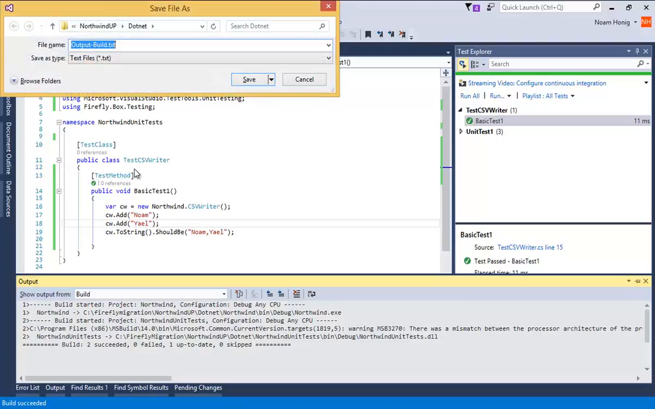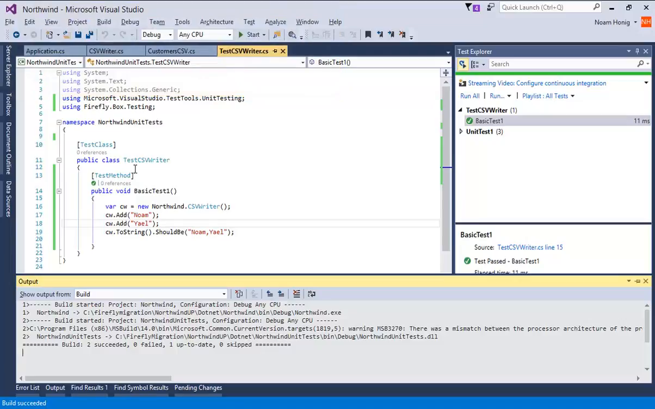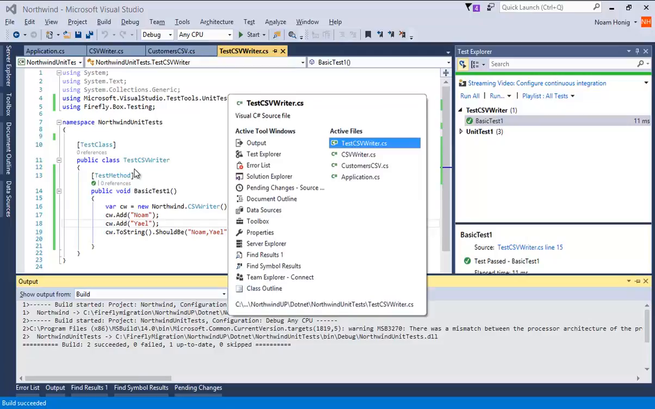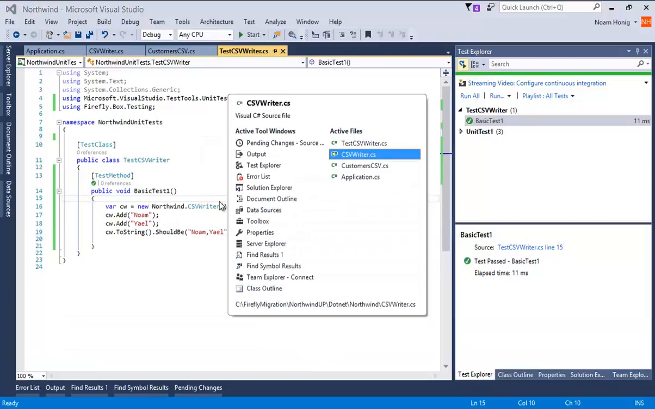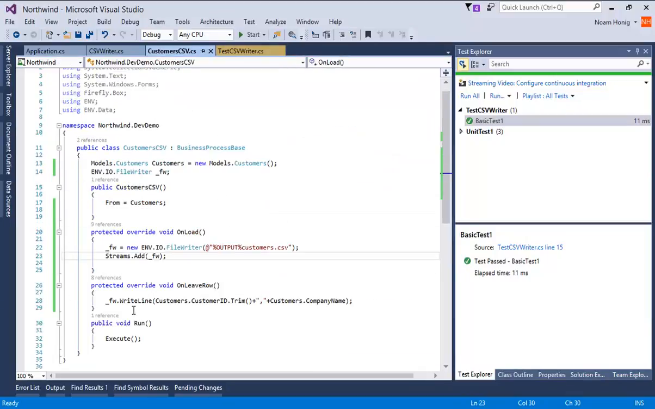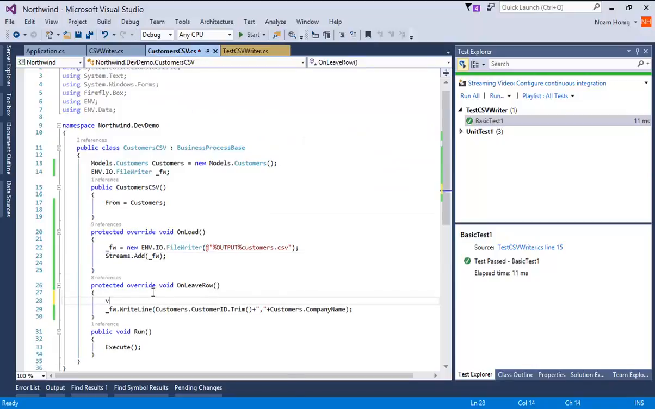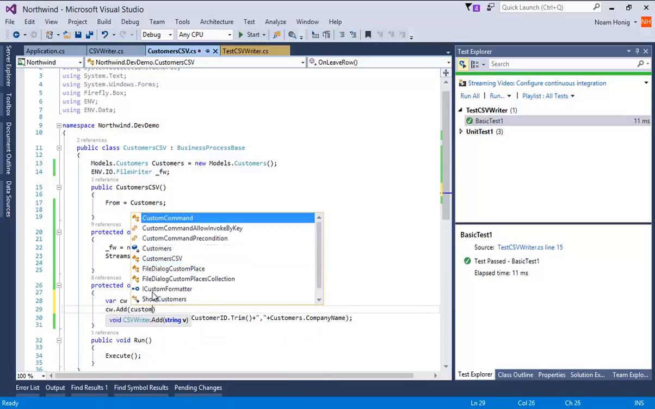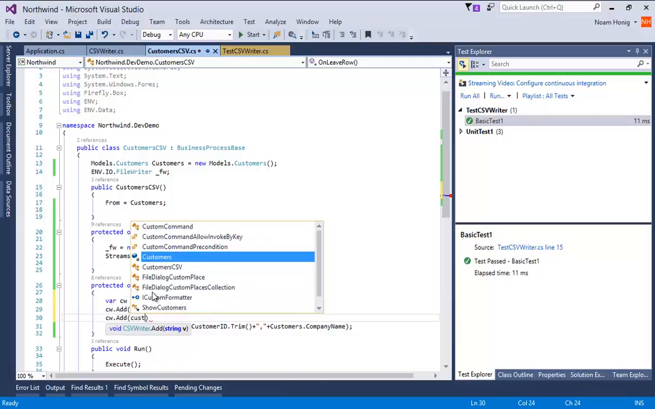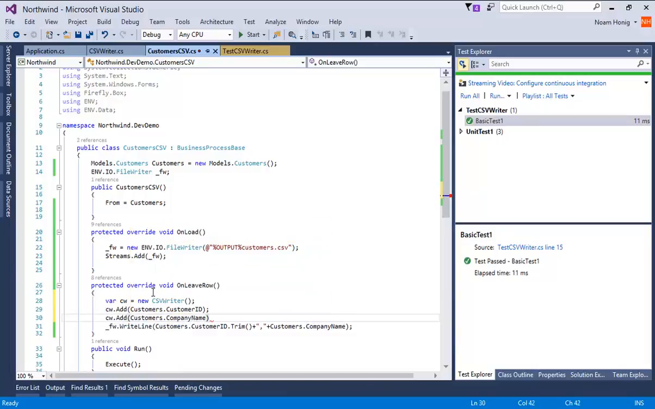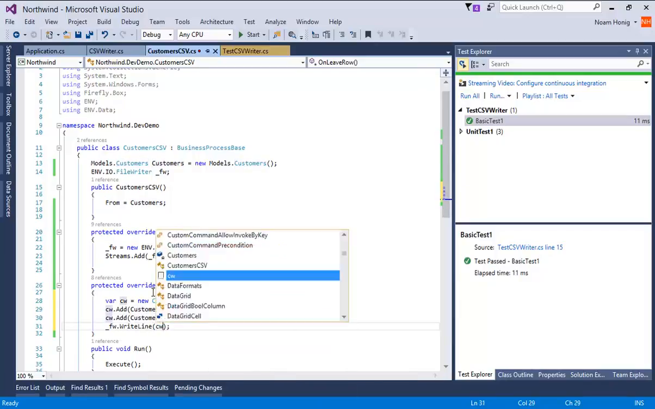So now we can go back to our code and start using our CSV writer. Let's just save this on a version control tool, because I don't do that often enough. And we'll go over to the customer CSV. And instead of writing the line like this, we'll say var CW equal new CSV writer. Okay. And CW add customer.customerID, CW add customer.companyName, and file writer CW toString.